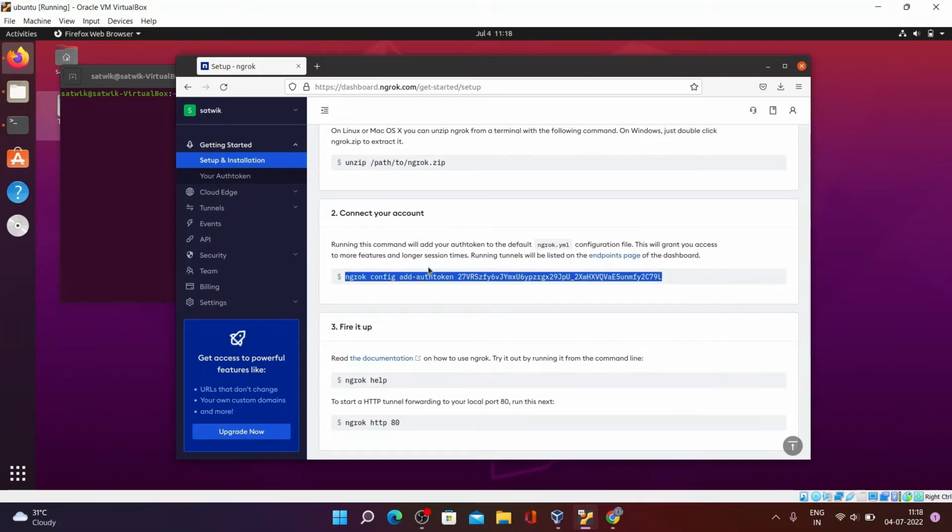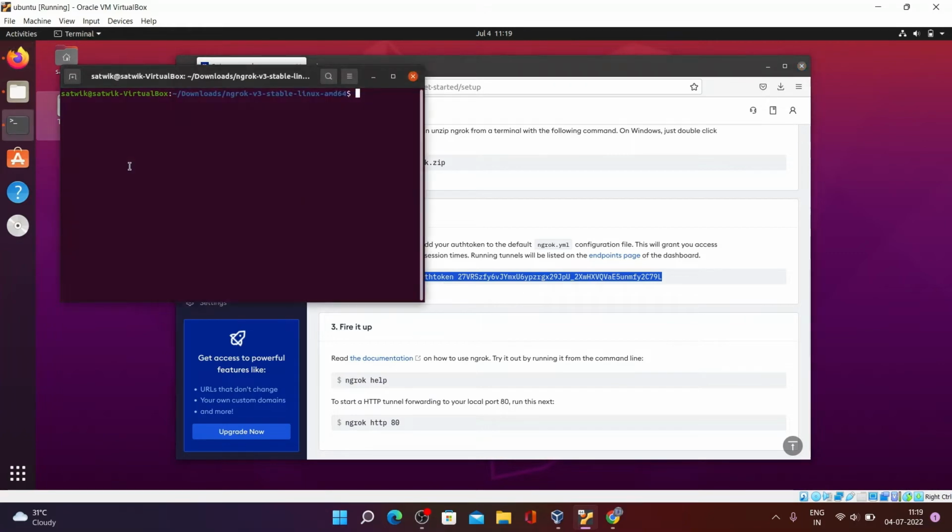In the ngrok website, you can see connect your account. Here you can see an authentication code. Copy that, go to terminal and type ./ and paste the authentication code using Ctrl Shift V. Click enter. You will get a message like this: authentication saved to configuration file.